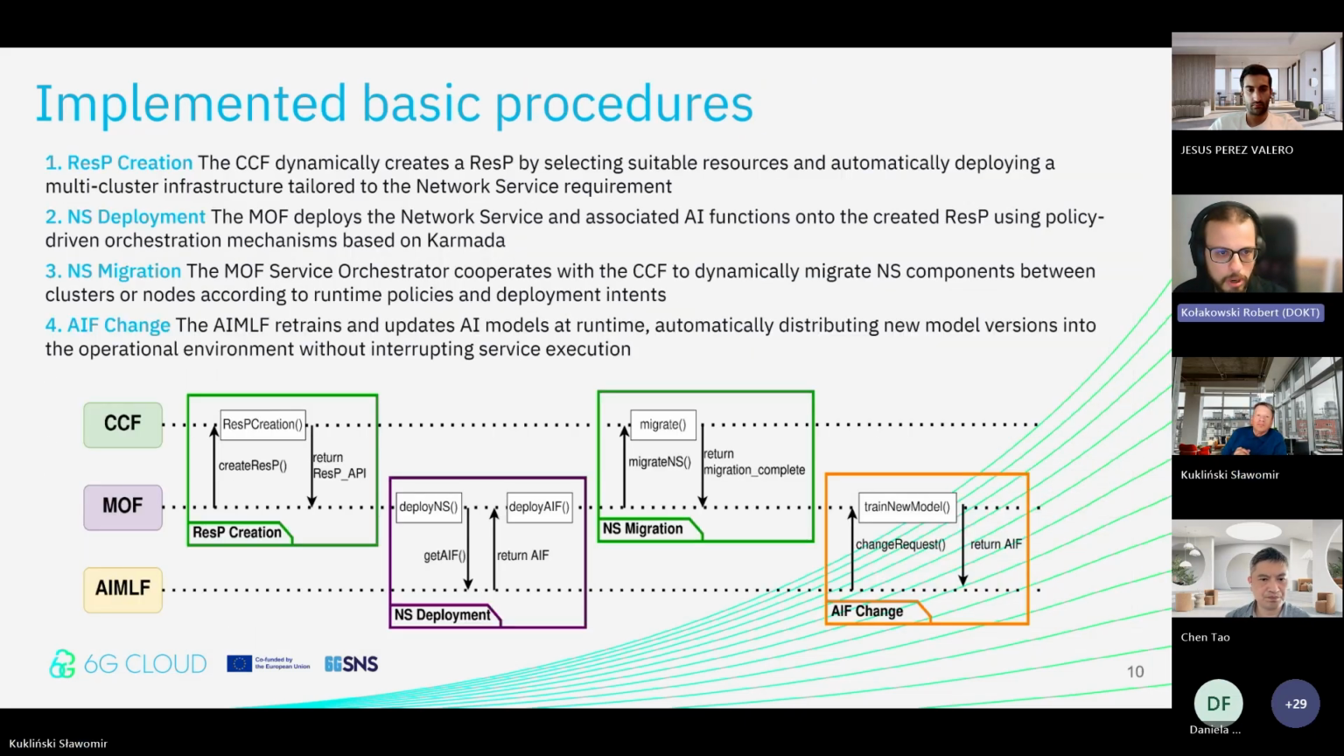Okay, so regarding the demo, we implemented 4 basic procedures. These include the REST creation, NS deployment, NS migration, and AIF change. The first one is about creating the physical resources and configuring those. This includes the setup of Kubernetes clusters and Karmada. The NS deployment is about sending some manifests to the Karmada API, including also the propagation policy, to deploy the NS across the integrated and connected clusters.